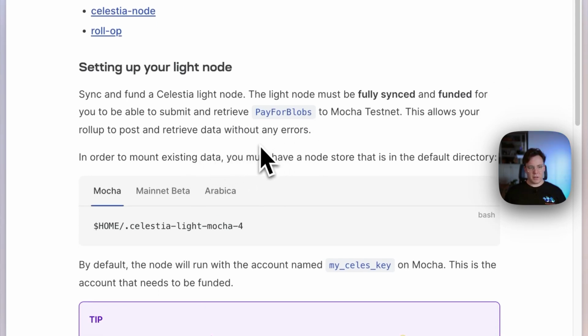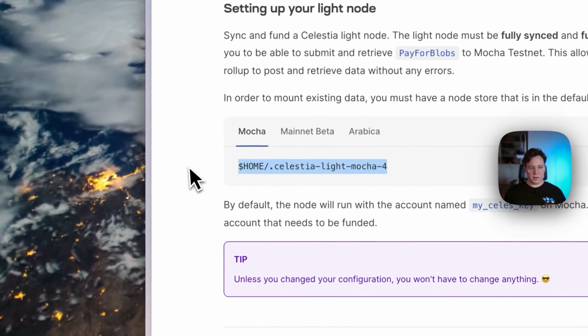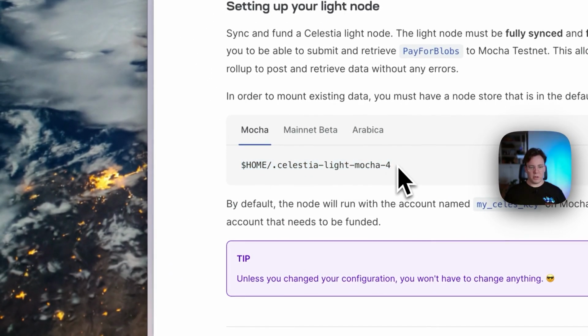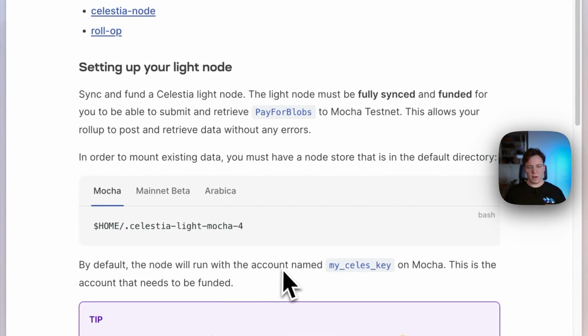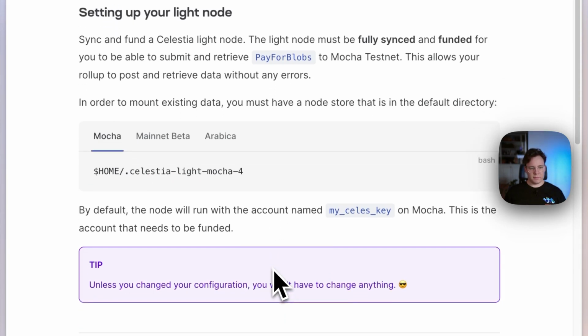So by default, the integration is going to use the node store that's in this default directory. That's what we will also be using throughout the tutorial. And it's going to be running with an account named myCelestkey.